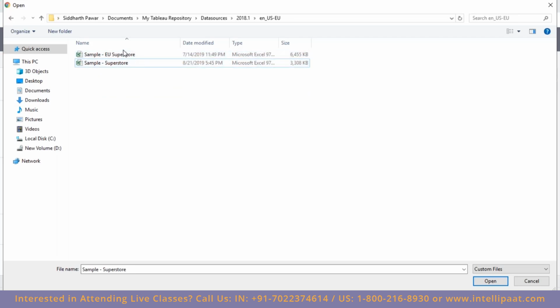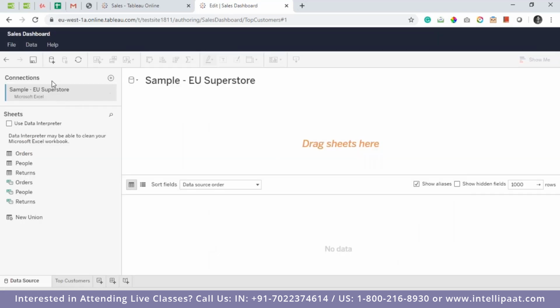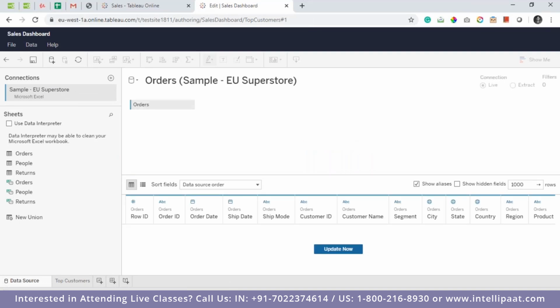Currently we have the Tableau data set which is for USA. I'll publish this Europe sample superstore data set that we have, so I'll select that one. Once this is published, we can create a new visualization or a dashboard, same as what we have seen in the previous demo where we created top customers. You can create the same visualization with this Europe sample superstore dataset. Now here we can see it is connected to it, and I can select the orders table.